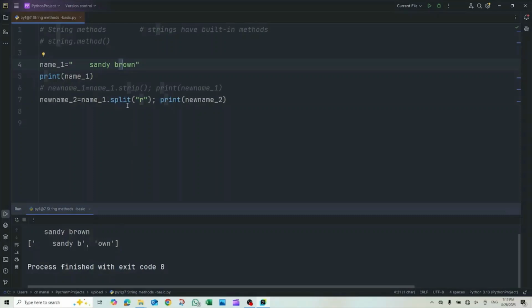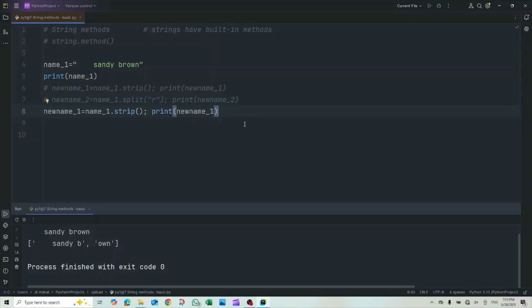Let's now try to replace a certain substring. So we have name3 here, our new variable, equals name1 dot replace. In the end, we will print new name 3. But let's return to the replace here. Let's replace brown by black. And let's have our run, Sandy Black.